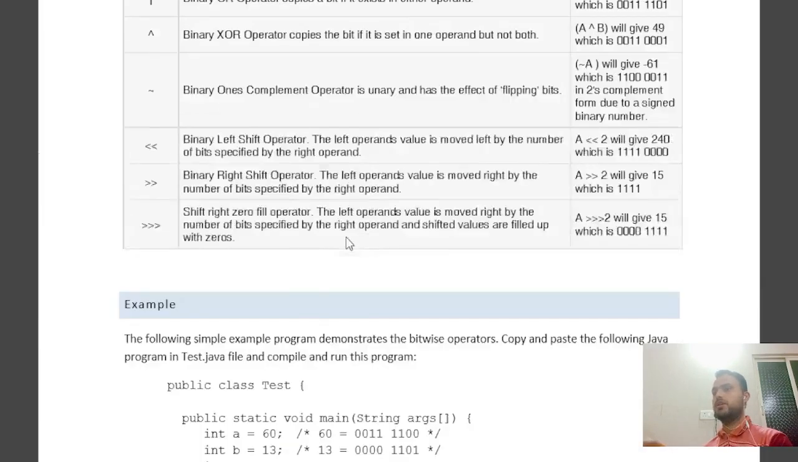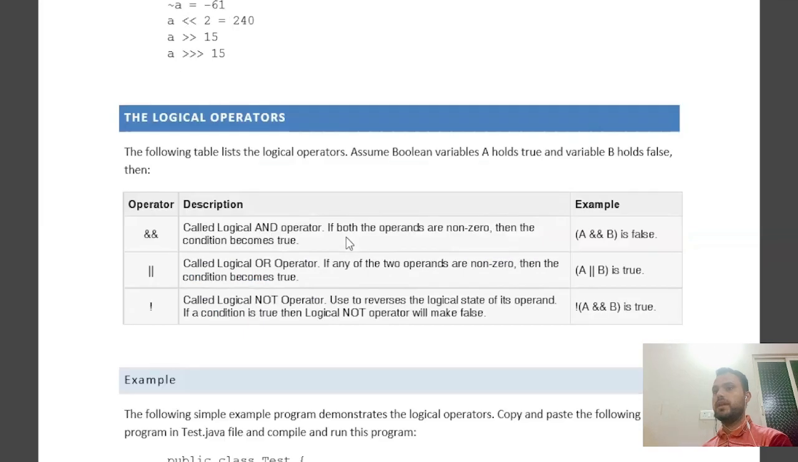Next comes logical operators. What is a logical operator? A and B, A or B. In the following table, the logical operator is called logical AND, because you have to think logically. It is called the logical AND operator. If both the operands are non-zero, then the condition becomes true. So here A holds true, B holds false. So that means it is false. Why? Like I said, if both the operands A and B are non-zero, then the condition becomes true. It is non-zero, it is true, but it is false. So one of them is 0. If both are the same, then only it is true. So in this case it will be false.